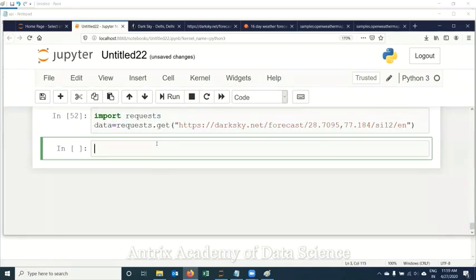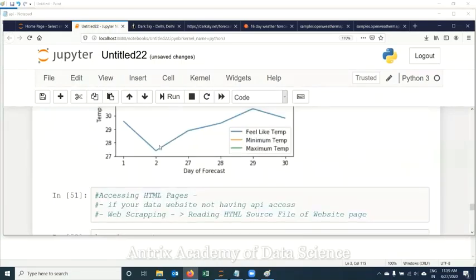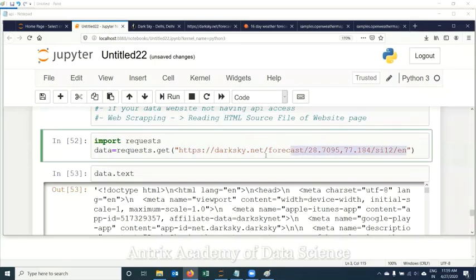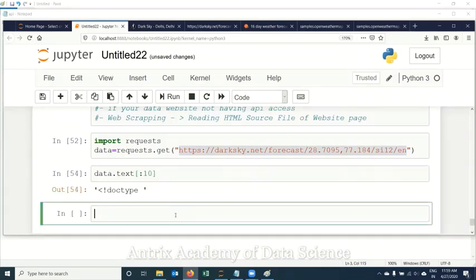Now this time data is not in JSON format. This is in HTML format. So what I did, I extracted the complete background source from the web page which I had given. This is my link. Based on this link, I'm getting the complete HTML source of that particular page. Let's say I'm getting the first 10 only.